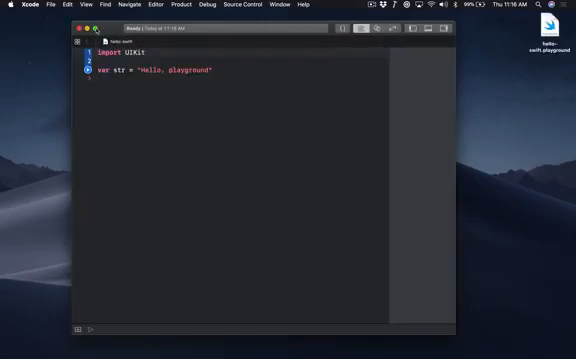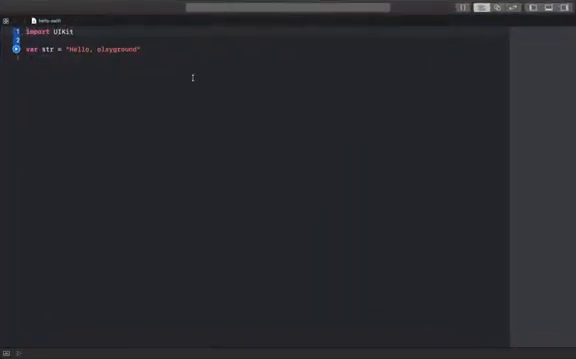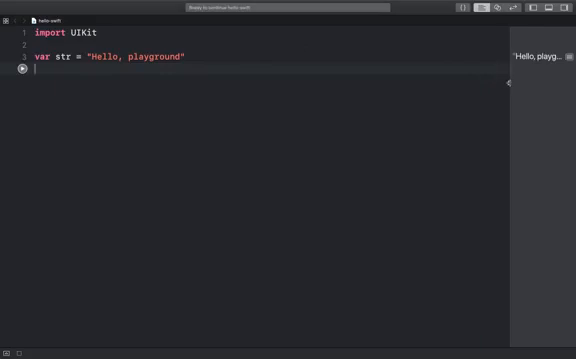I'm going to maximize my screen here. And you should see something like this. If your text is too large or too small, you can hold down Command and plus to increase it, or Command and minus to decrease it. And you're going to see import UIKit, var str equals "Hello, playground". And if you go ahead and just click this run button here, it's going to compile the code and run it, and then it's going to print out on the right hand side "Hello, playground".